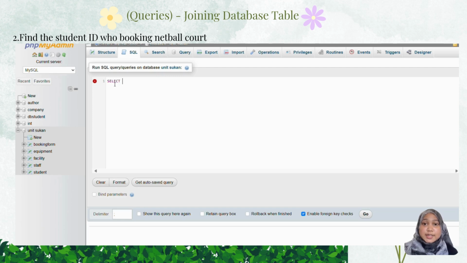To answer this question, first of all, we have to identify what the question needs. So the question asks for the student ID of the student who made the booking for the netball court. So what we have to write is select B.student ID and F.facility name from booking form B and facility F, which is a join between two tables.